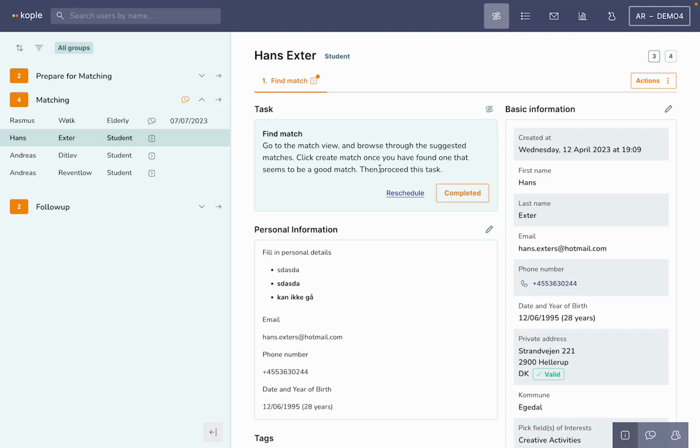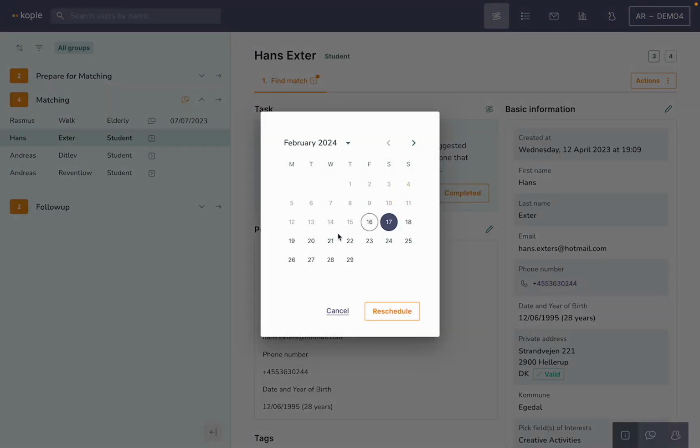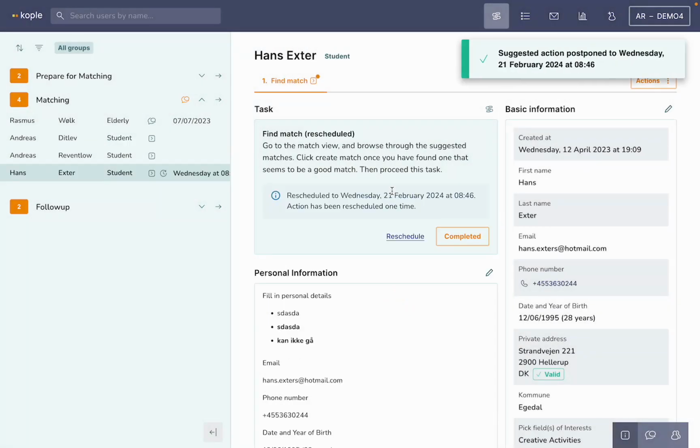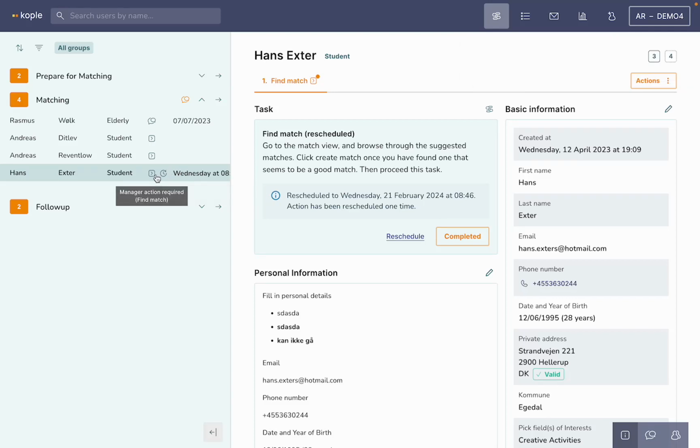The other thing that can happen is that you have a task that you need to do, but you either don't have time to do it right now, or you try to call the person and they don't answer, so you want to do it at another time. In this case, you just click reschedule, choose another time, and then they will show up here with this reschedule icon and the date that you rescheduled it to.